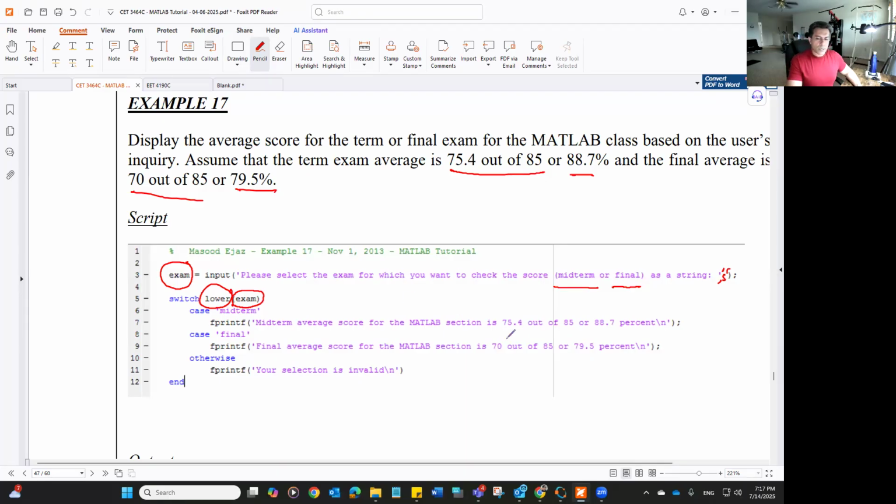Now, why am I doing lower? Because I don't know how the user must have entered midterm and final. The user might say midterm, or the user might say final, whatever. This switch, the case statement must exactly match one of the strings that the user is entering.